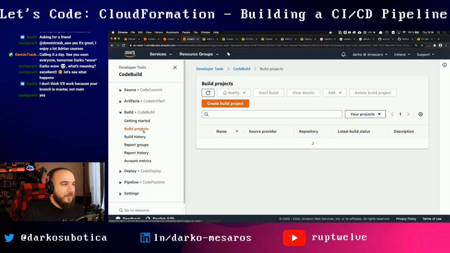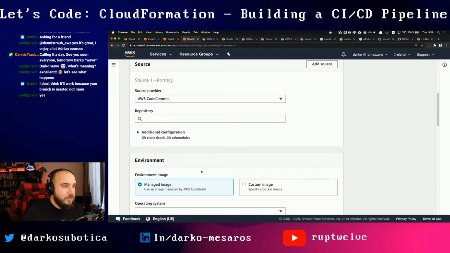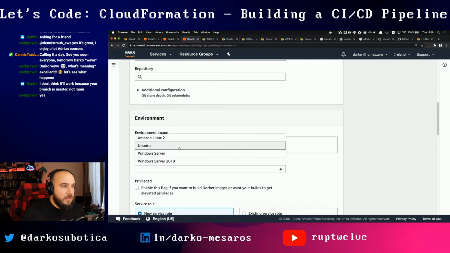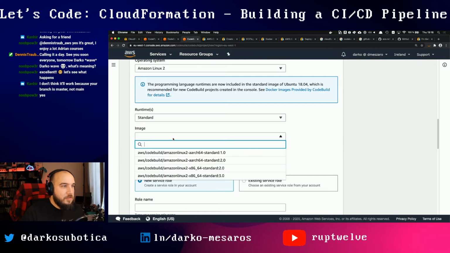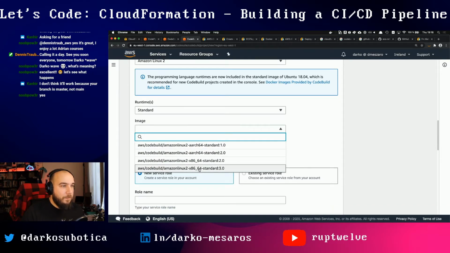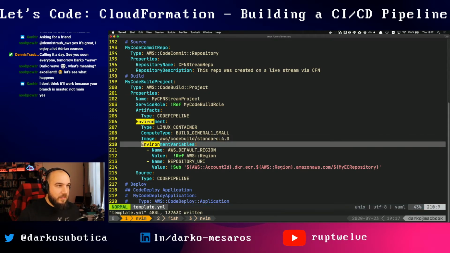So if I look at my projects, I'll just check a project. So managed image, Amazon Linux, runtime standard, and the image is 3.0. Okay, then let's use 3.0. It could be the case that this is a very old thing I've used here. Save like that.